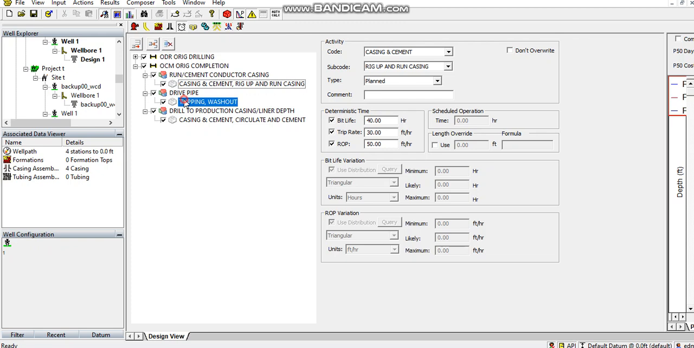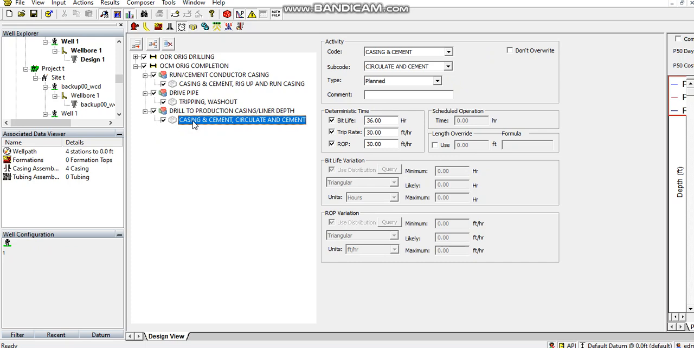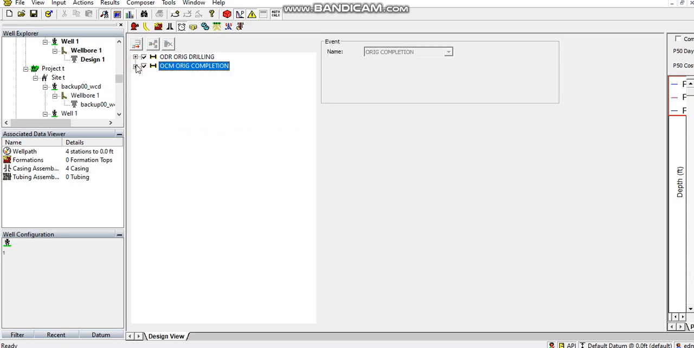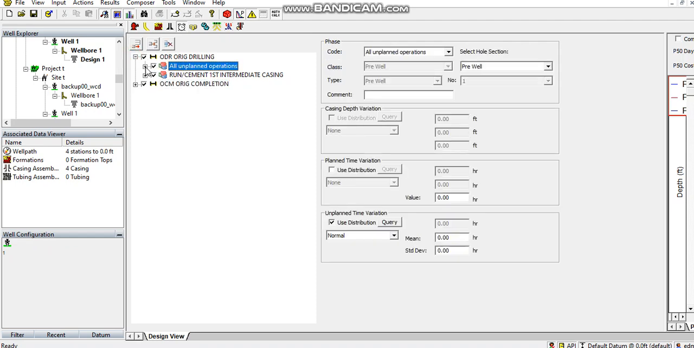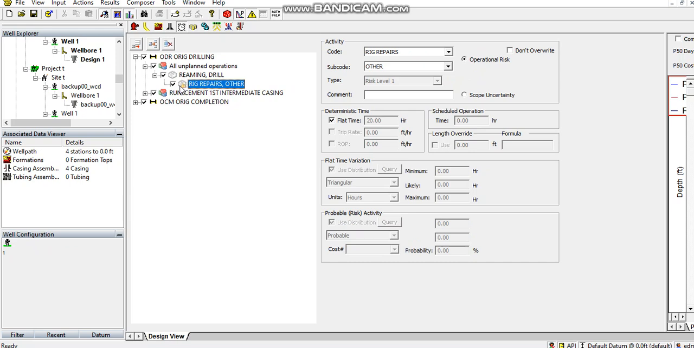Come here and then I click on tripping, drive, and I put in all the information. Come here, click on this. Yeah, it is showing me that I put in all the information. So I'll check with this also, see whether I actually put in all the required information. Yeah, it is showing me.